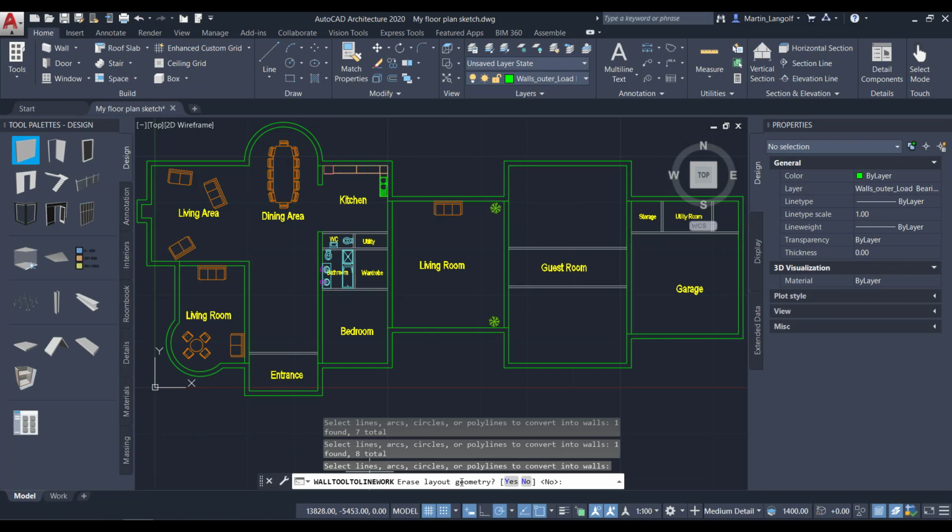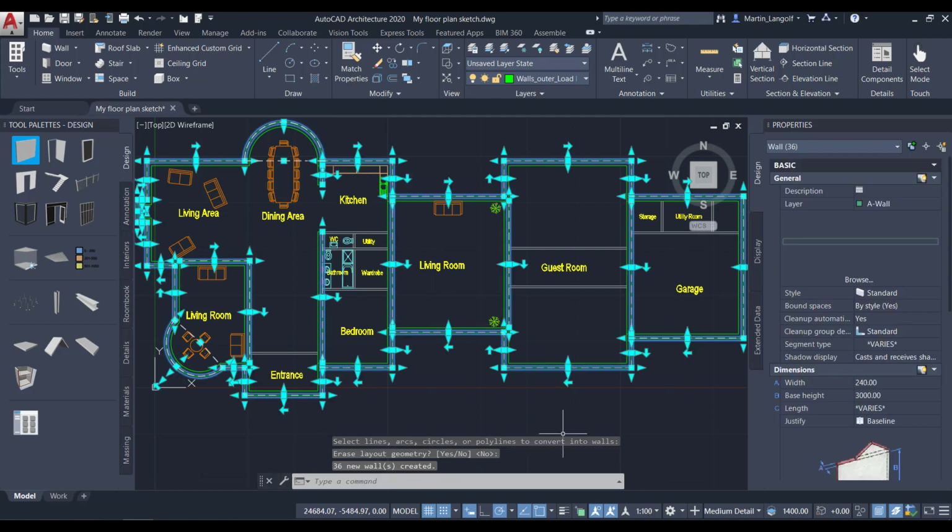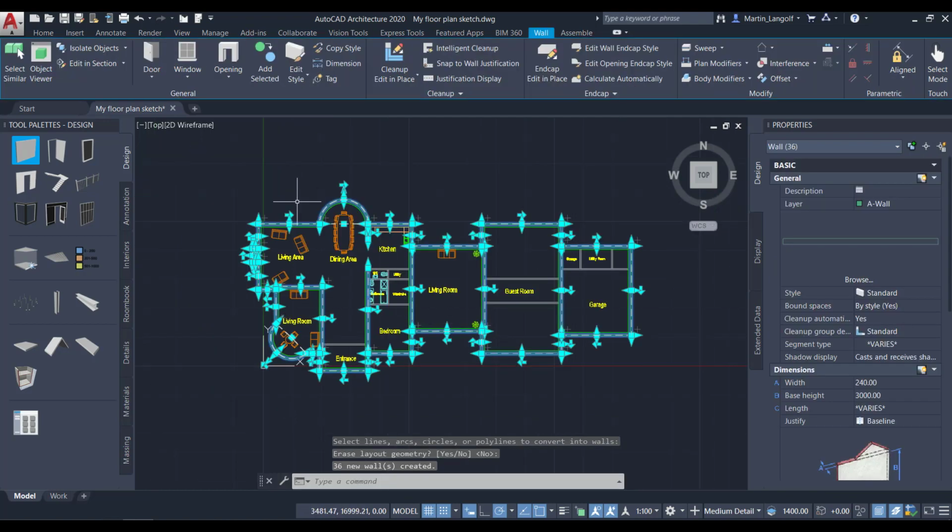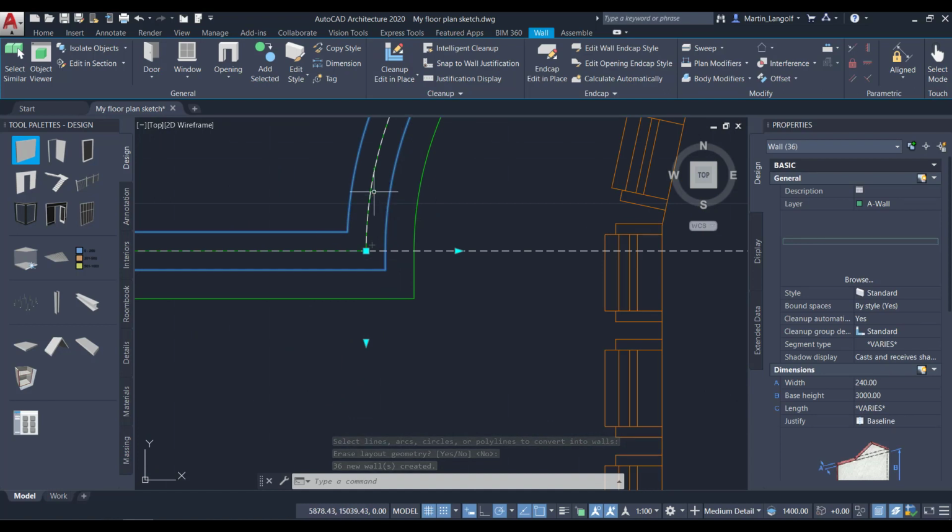And the first prompt that I get is to erase the layout geometry, which means if you would like to erase the line work that you just selected. So the default option is no, which means to keep the line work. And this is what I'm going to choose in this example. And now I can see that my walls have been created.